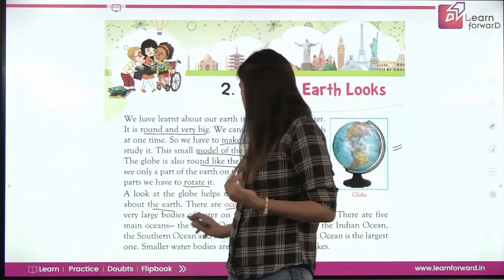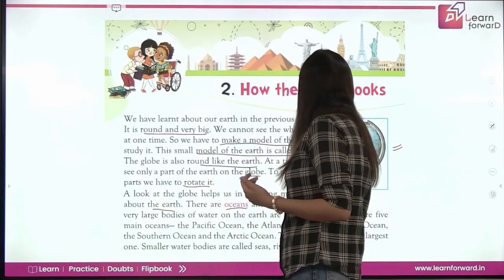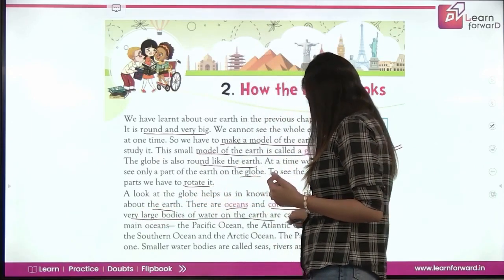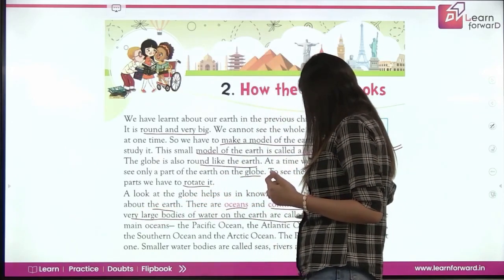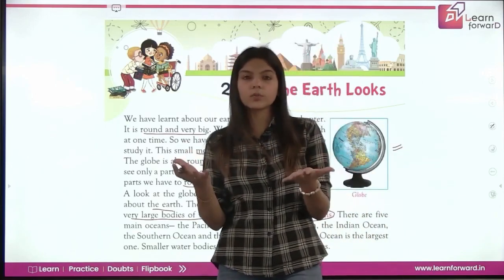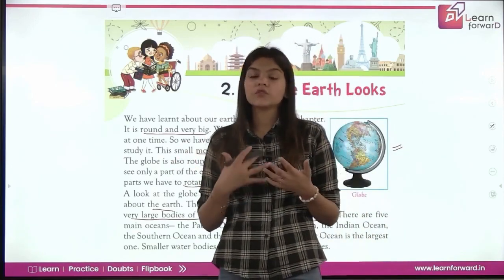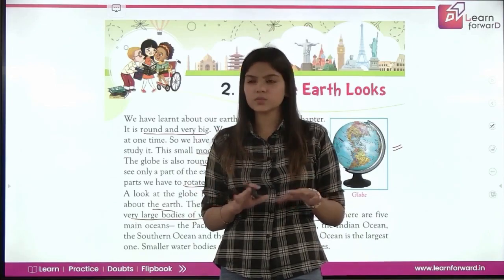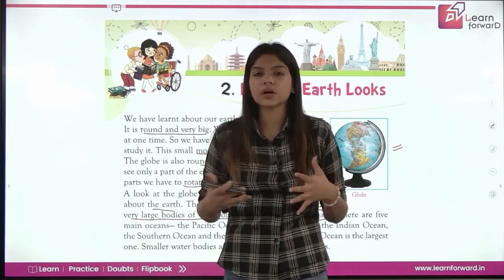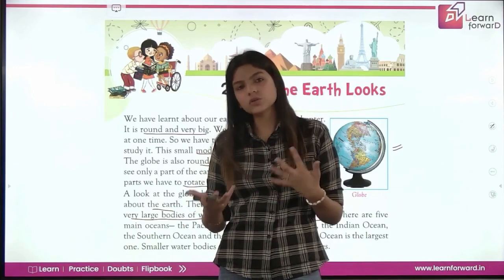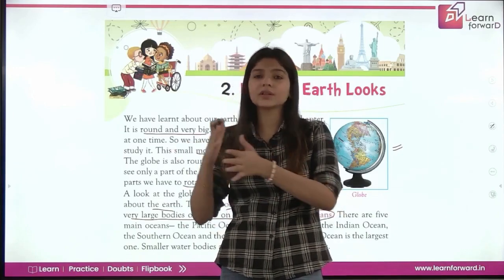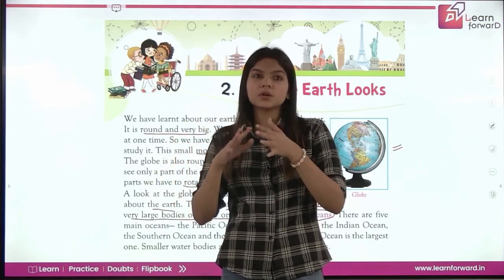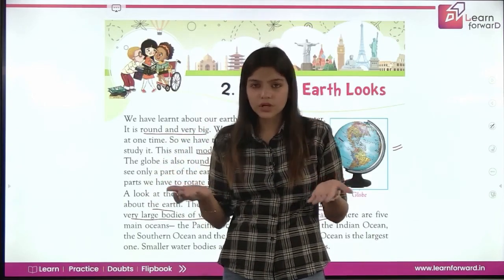The very large bodies of water on the earth are called oceans. The big water bodies on our earth are known as oceans. So you have seen a lot of water bodies. You must have seen a river or a sea, and you have seen beaches, lakes, ponds, etc. The source of their water is the ocean only. They are differentiated from the ocean, right? The ocean is the huge water body, the biggest water body on our earth.